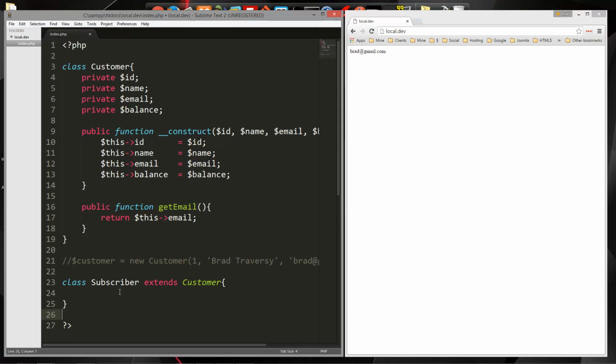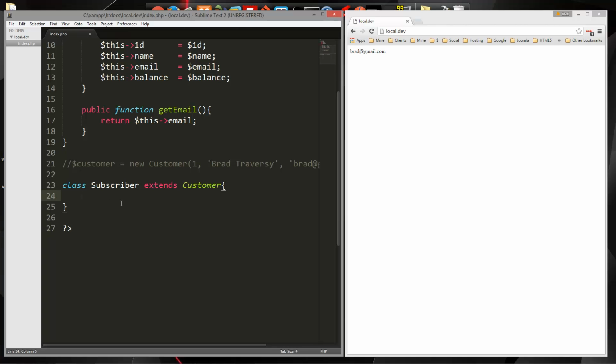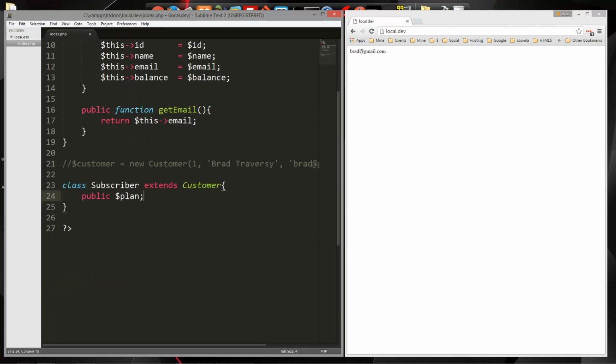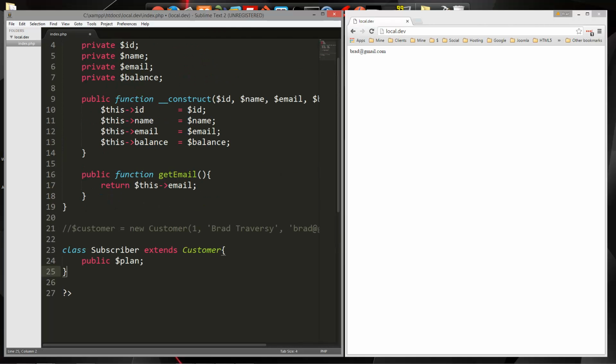Okay, so now we have two classes. Now in subscriber, let's create its own property. Okay, so we'll say public, and let's say there's a property called plan. Okay, this is a subscriber and they're on a specific plan. Okay, and plan is not part of customer because not all customers are subscribers. Now, when we instantiate a subscriber, we want to do the same thing that we did with customer. We want to pass these in, all right, but we don't want to repeat having to put all these down here and these. So what we'll do is let's create our construct.